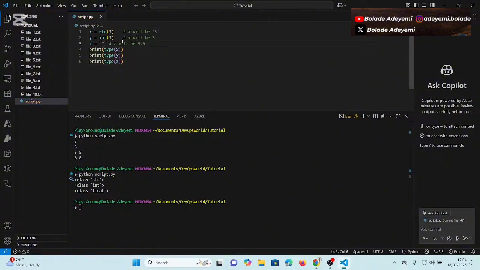So, for example, let's make z 3.0. Note, z is 3.0. Y is 3. And then let's make the first one, maybe, hello world. Hello world. So now let's get the value. Let's try to get its data type, right? Let's get the data type with this.